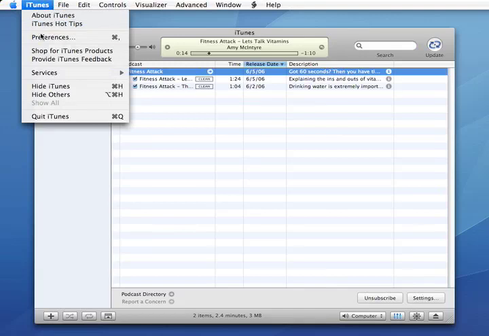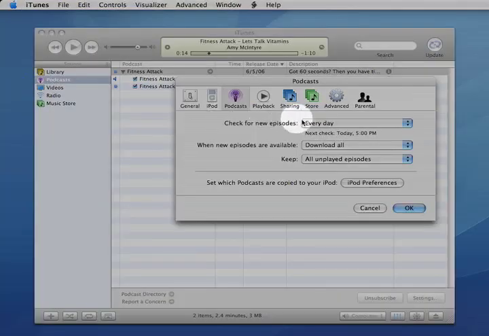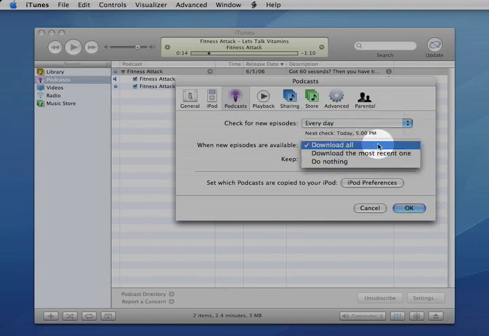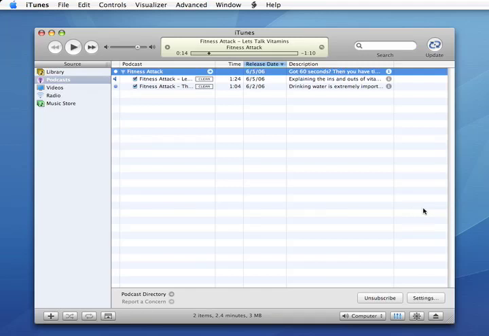From now on, when you start the application, iTunes will automatically check for updates to the podcast and download them for you. You may need to check your iTunes preferences because everyone's is different. You can choose to check for new podcasts every hour, every day, every week, or manually. If you want to manually check for podcasts, click the Update button in the podcast section of iTunes and it will update all of your podcasts.